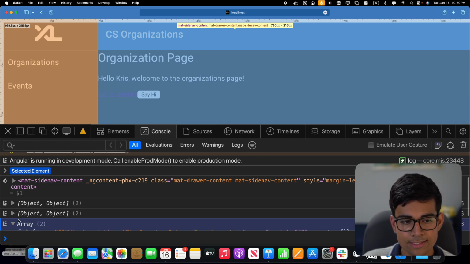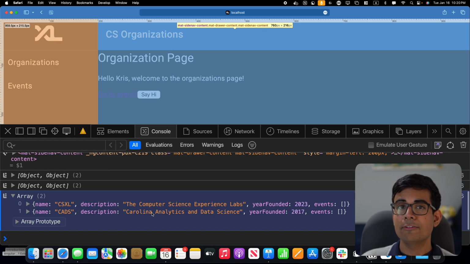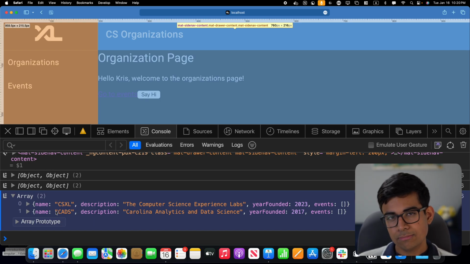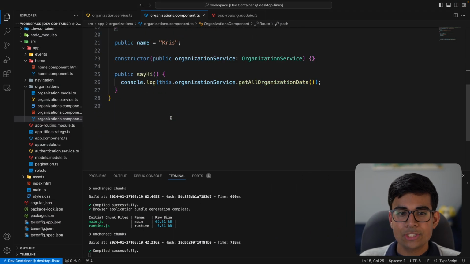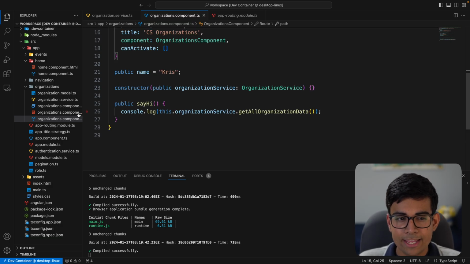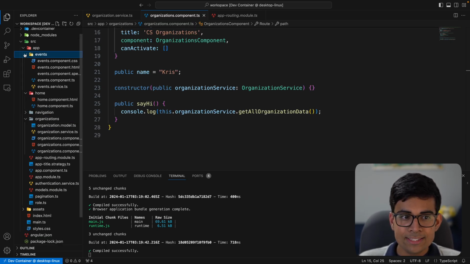And I can expand this, and you can see that both of my organization objects have been printed out, which is super cool. So now, using this service, my organization component has access to the organization data. Now, in addition, this doesn't just have to be the organization's component. This can also be in, for example, my events component.